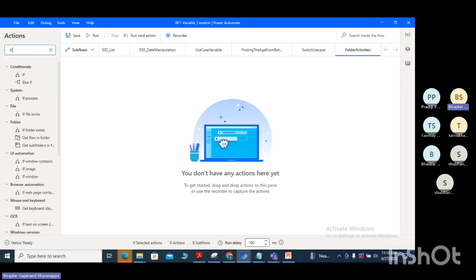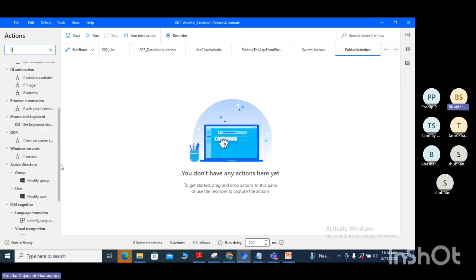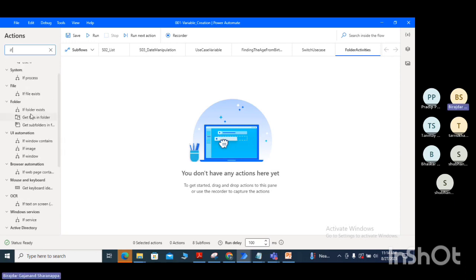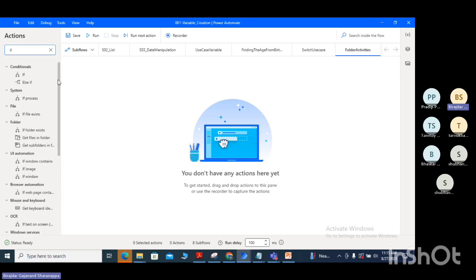If you search only for if, then you could see lots of actions are available related to this if. Actions like if folder exists, if window contains, if image exists, if window exists, if web page exists, if text on OCR exists. So if the respective value is available, then only you can perform actions. This is a checking or validation before doing certain operations. So let me show you.